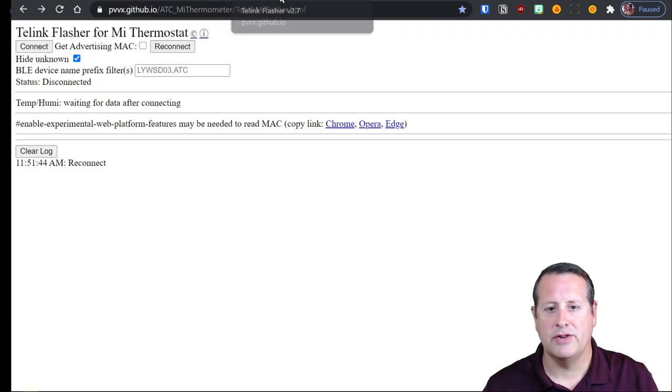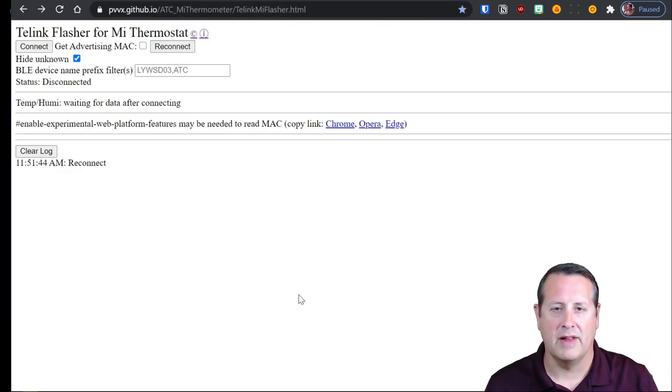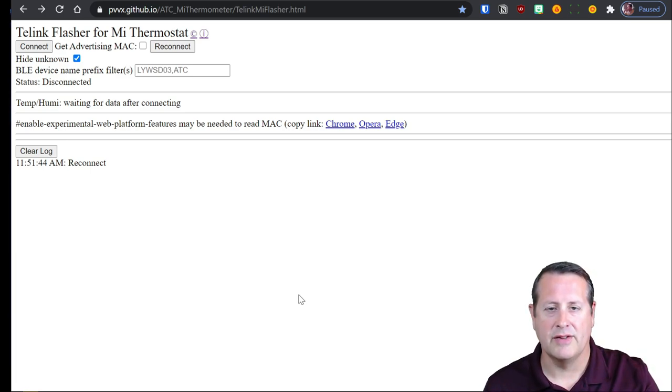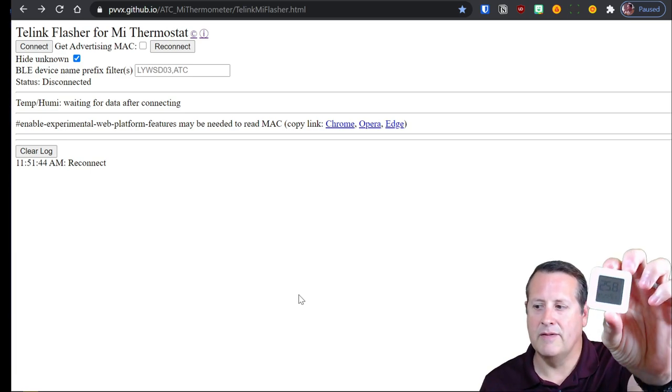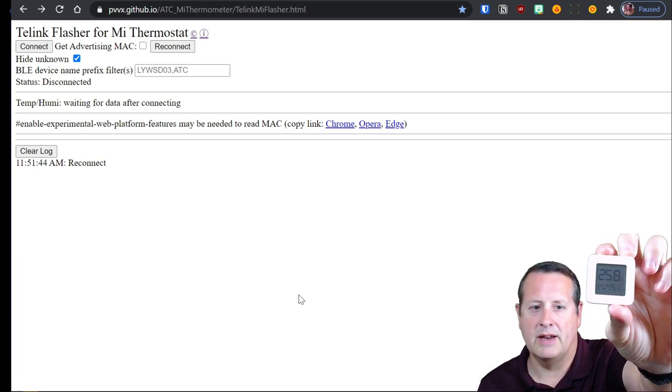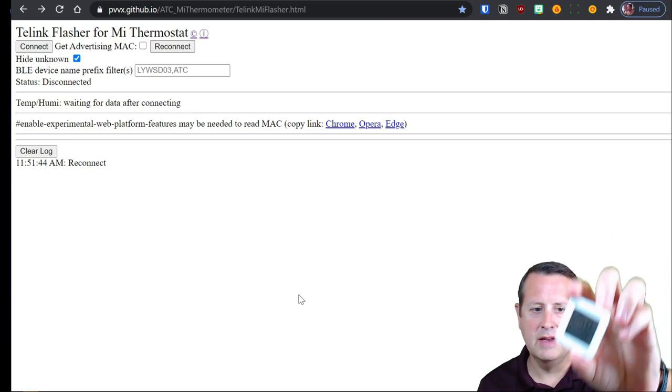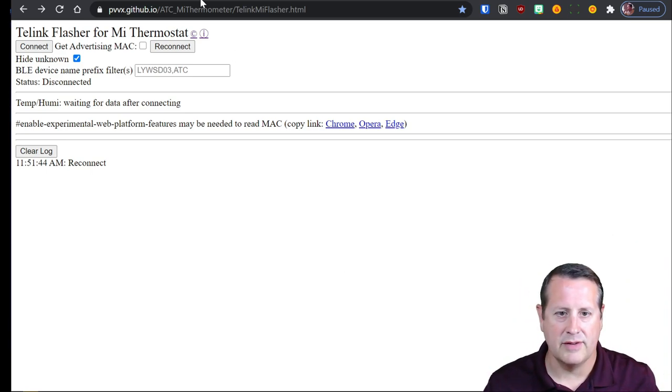The next step is we need to use what we call the Telink flasher. There are some other ways to do this that are much harder than this. This Telink flasher allows you to take the device and flash and update it over the air using Bluetooth. So the first thing to do is go to this URL right here, and I'll link these down below. Then we're going to connect.